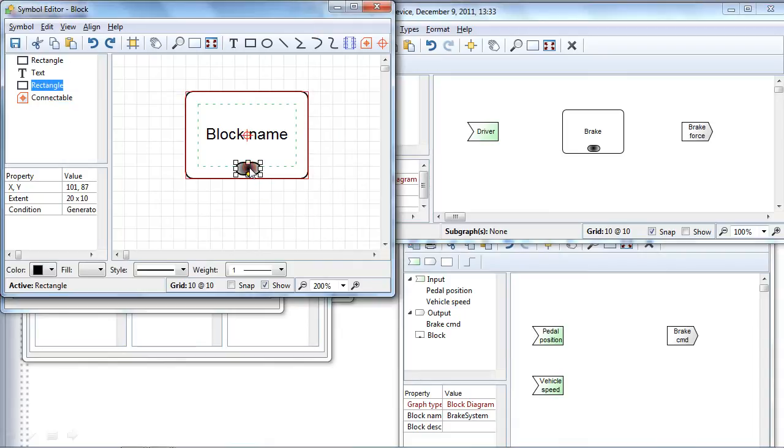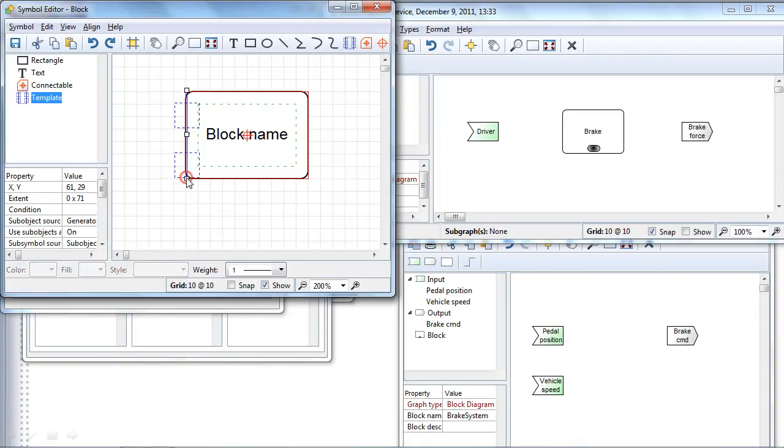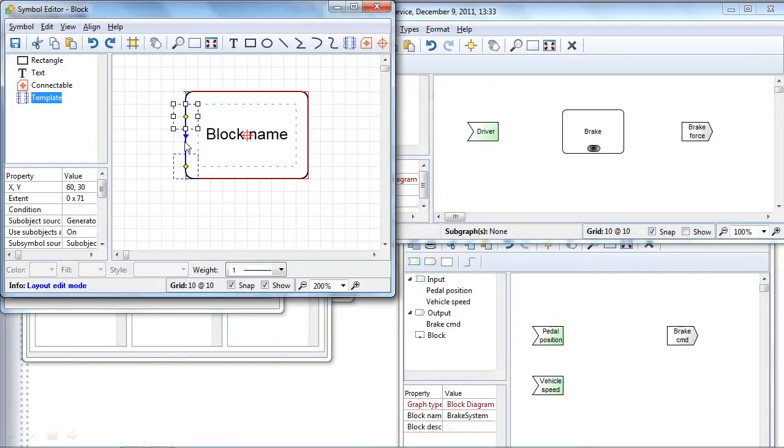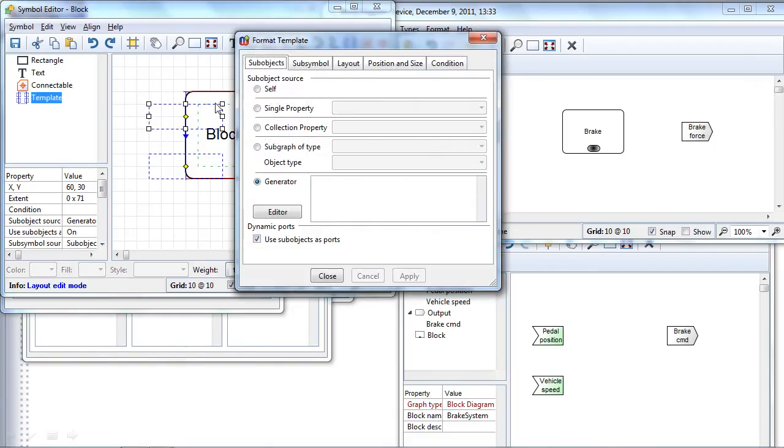So for that purpose, I define here a template. And I choose here an existing template definition tool. And I say that the inputs should appear here on the left. And I can now say that the layout of them should be actually a little bit bigger. Maybe something like this.